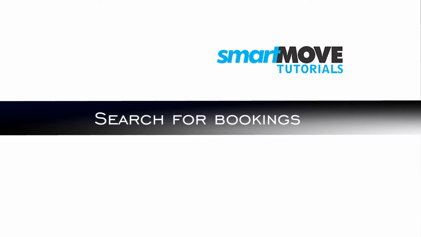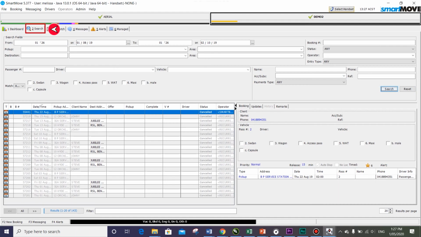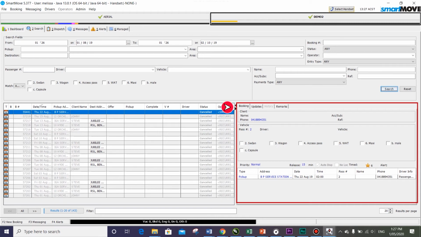Simple search for bookings. The search screen is used to search for bookings in the system. The most recent bookings are placed at the top of the list, the oldest bookings at the bottom. The search screen gives a simple history of a booking by displaying its progress.